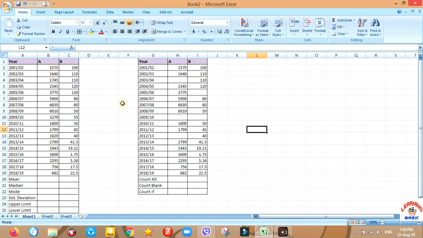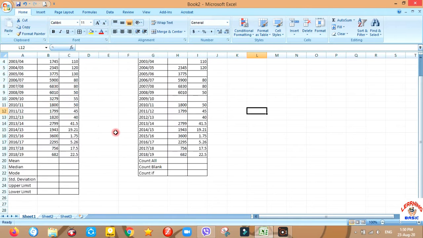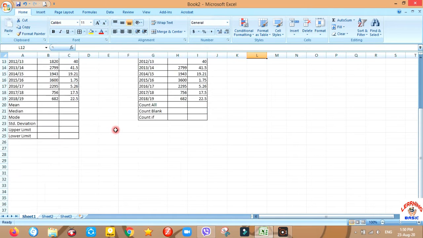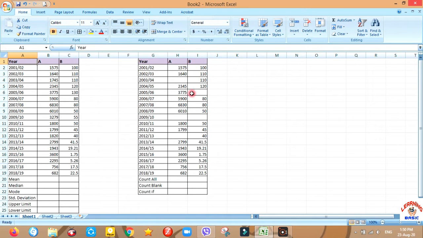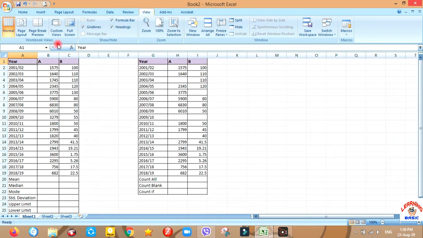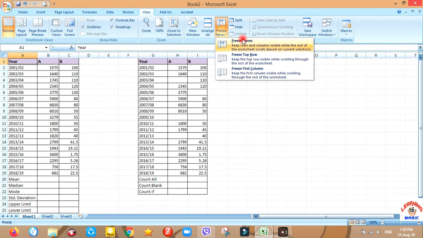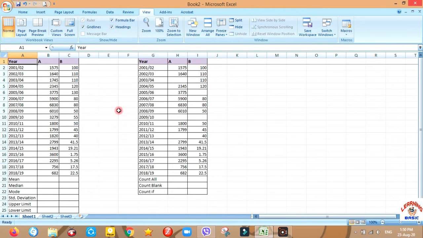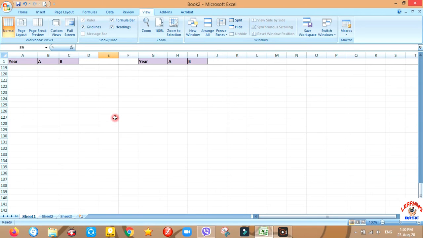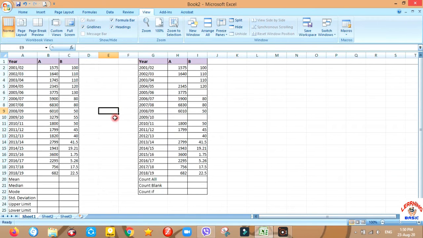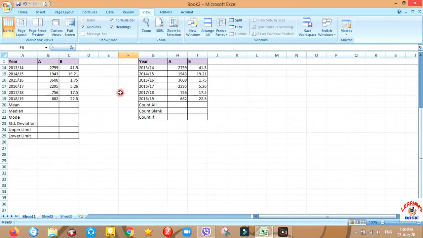We are mostly irritated when we work with a huge amount of data and our heading disappears while we scroll down. As you see here, if I work here, I really don't know for what heading I'm working. For this you just need to go to View, then click on Freeze Panes and Freeze Top Row, and after this wherever you go you'll find your heading mentioned there.